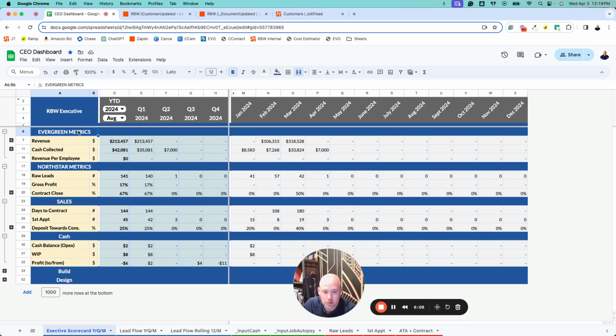Evergreen is like an evergreen tree. It's green all year round. So these are metrics that we're going to track all year, like top line revenue, cash collected, et cetera. North Star metrics are typically leading metrics as opposed to lagging metrics. But you can see here, I got two more or less lagging metrics. These can be whatever you want and however you want to guide your business.